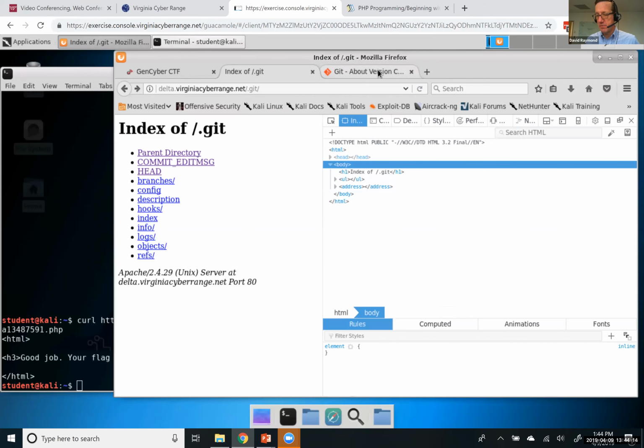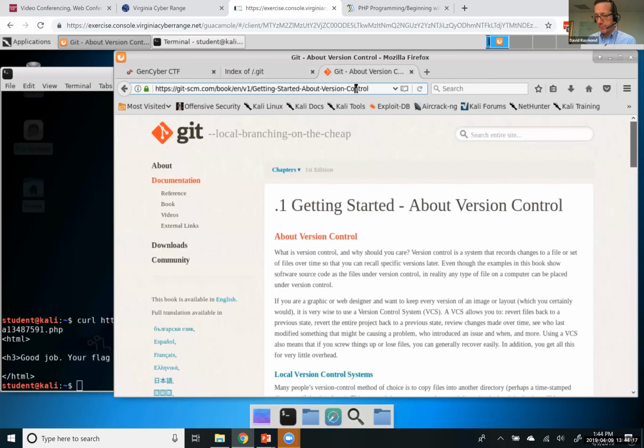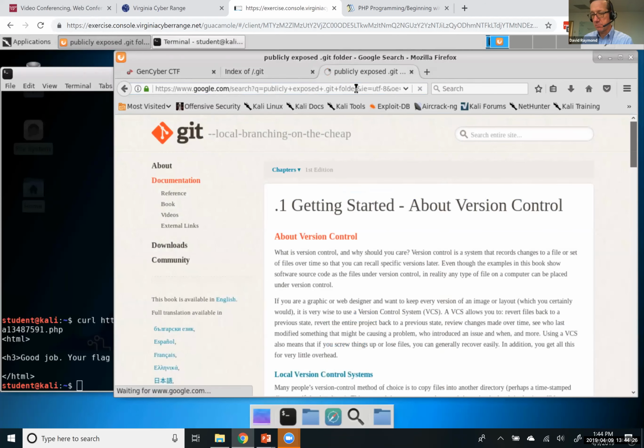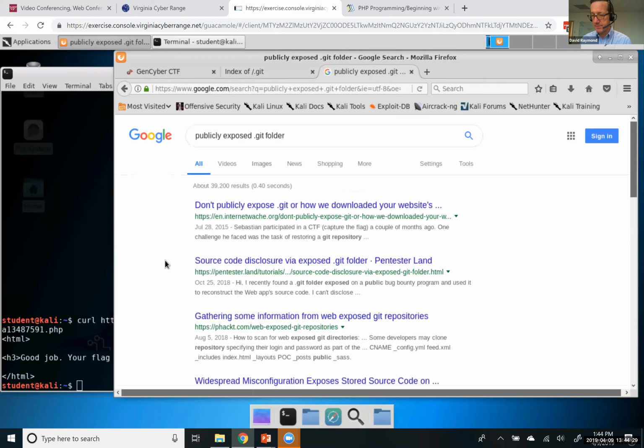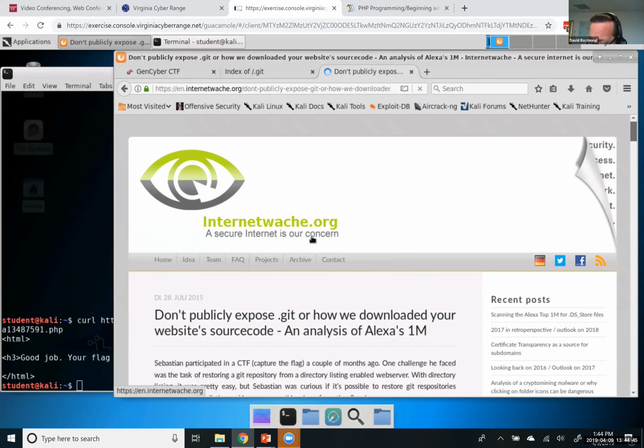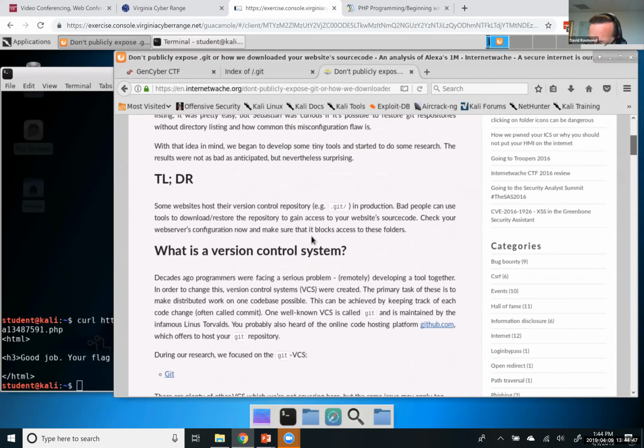So I'm going to go back to Google, and I'm going to put in publicly exposed .git folder. See what happens. Here's the first result: source code disclosure via exposed .git folder, from pentester land. Another: don't publicly expose .git, or how we download your website's source code. Okay, so what is version control?